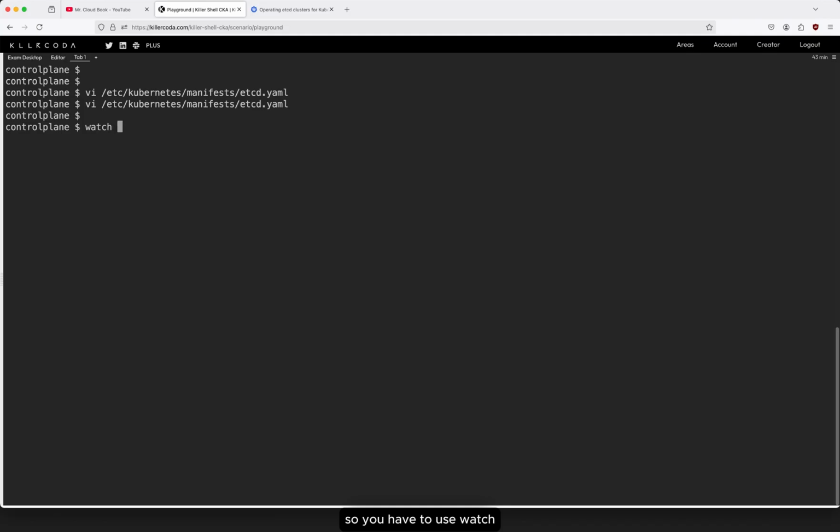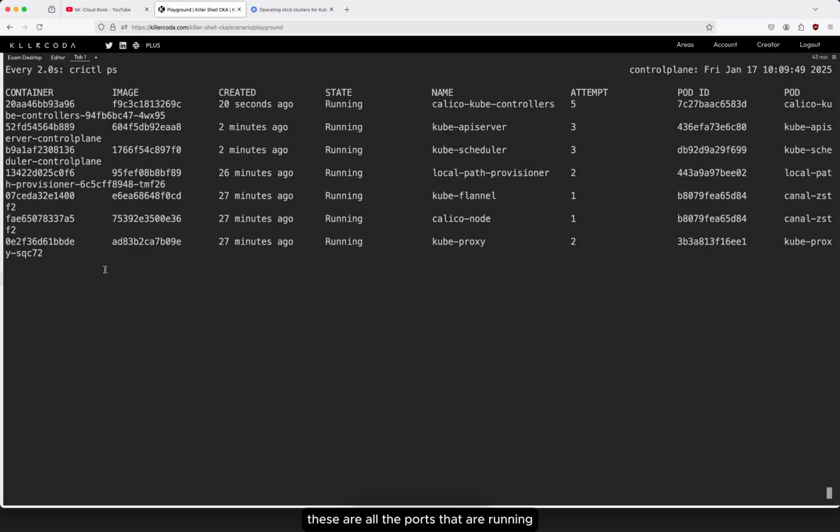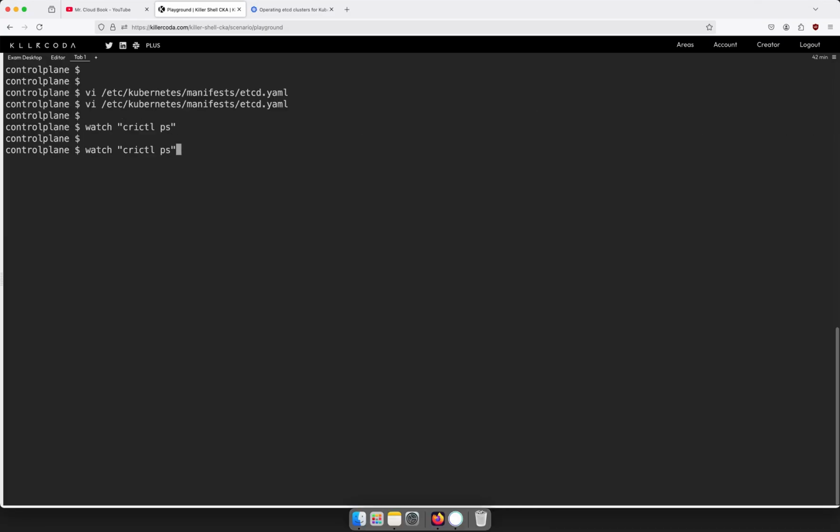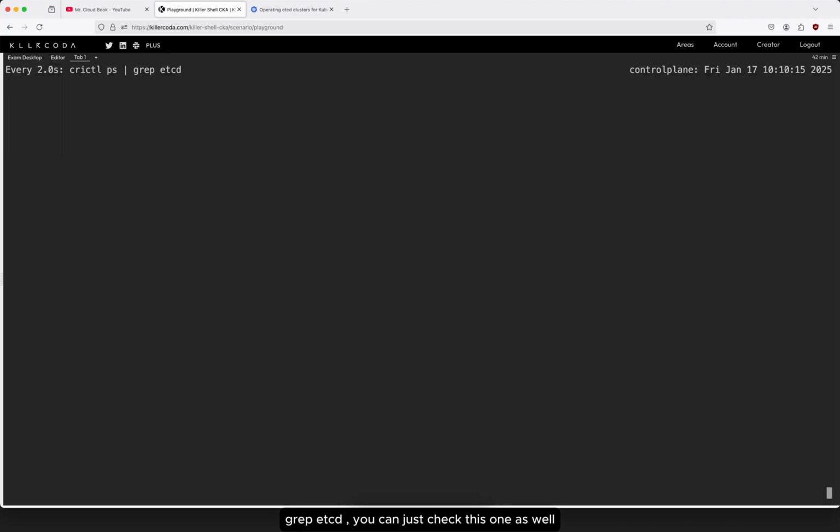So you have to use watch crictl ps, enter. Okay, these are all the pods that are running. So presently there is no etcd pod here. You can see that calico is there, kube-apiserver is there, canal is there, kube-proxy is there, but there is no etcd, right? And you can see that the scheduler is also not there. This is on the control plane, and Control C. So if you want to only see etcd, you can just grep etcd as well.